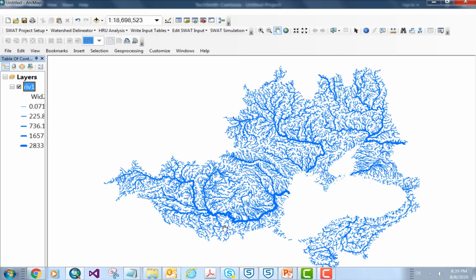So this is one way of checking whether you have digitized your map correctly, the rivers are correct, and your flow is going in the right direction. If it is going in the wrong direction, of course you can imagine what kind of problem you're going to have when you try to calibrate that.